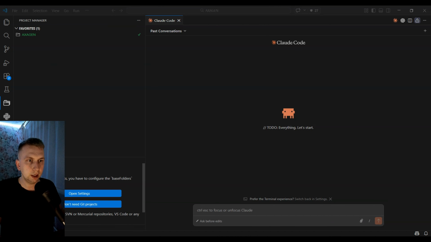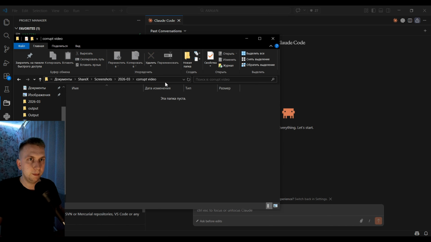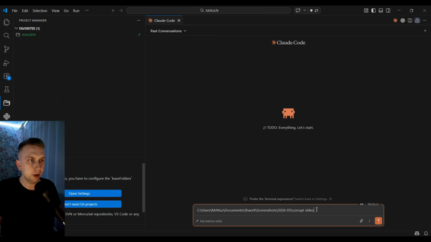So the first thing that I like to do is to go and open a folder. Let's create here a completely new folder, so I can copy the path to this folder and give it to AI. So AI is gonna build the program there, so it doesn't interrupt with anything else.